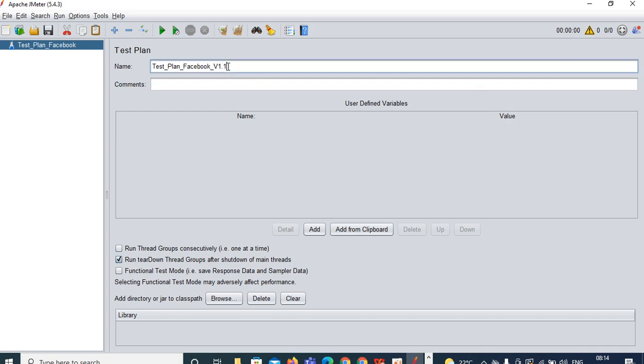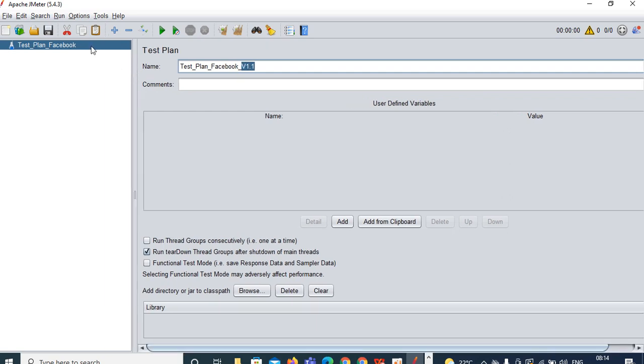Here I did some changes in the test plan. How can I populate this on the left side? Simply go to this section, your test plan Facebook, right click on it, that's all. See, the name has been populated over here. This is how you can use the name and comment sections. If you want to write something meaningful as a comment, you can write it, or else you can ignore it, no problem. Coming to the next thing, under the comments you can see user defined variables.